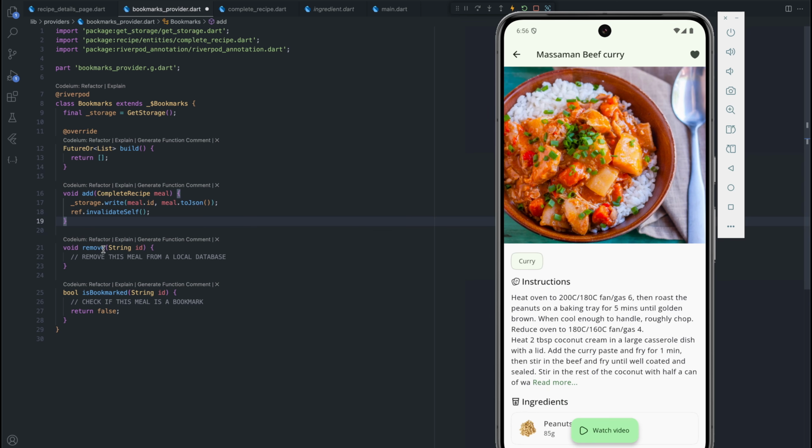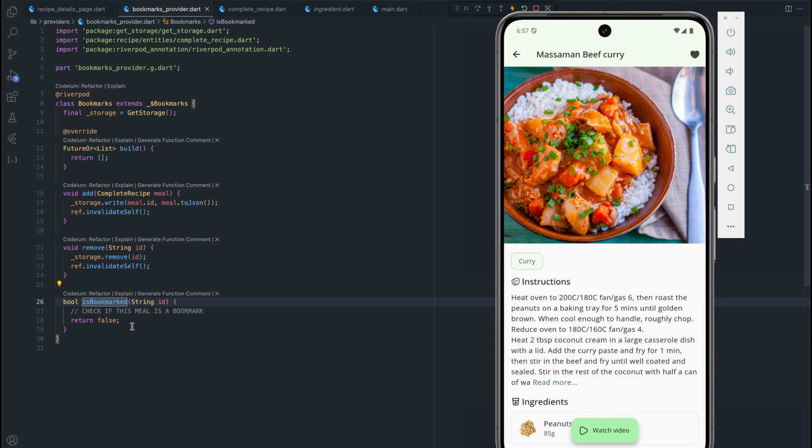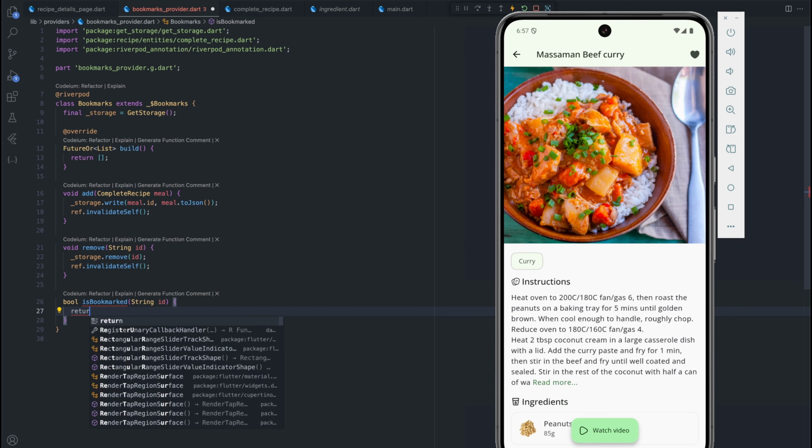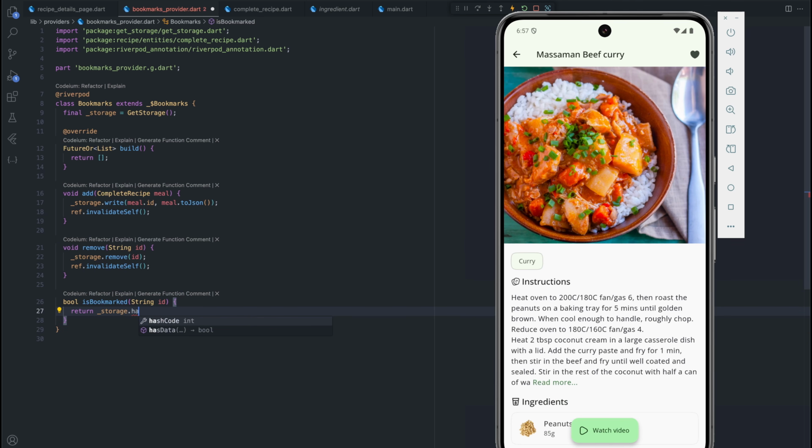And when it comes to removing an item from the database, it should be very easy. We are just going to call storage.remove and we pass in the ID of the meal. And we have to also make sure that we call ref.invalidateSelf so that we get the latest data from our database, which is Get Storage. In order to check if a recipe has been added to favorites, we just have to check if that recipe exists in our database. To do that with Get Storage is quite easy. We have to return storage.hasData, and then the key is ID.